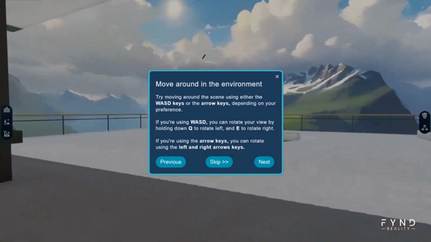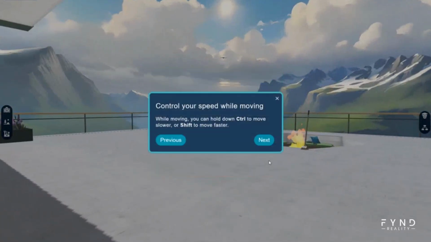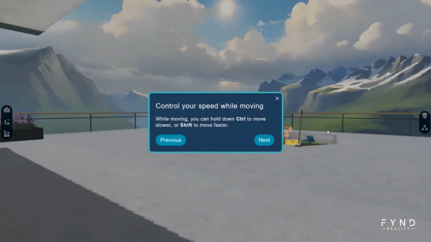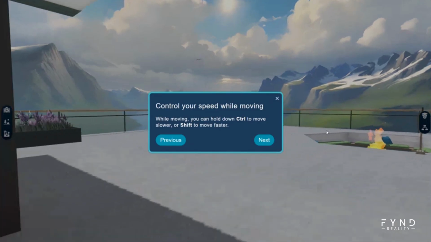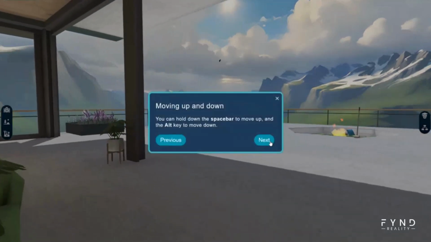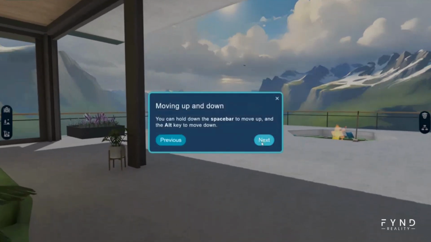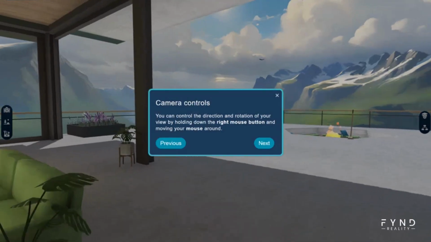Yeah, it basically tells me how I can control my camera in CORE. If I just move forward, I will go slow. If I press control, I will go fast, etc. There are a few controllers. There's a few controls here that you need to learn, but this will go seamlessly through it.